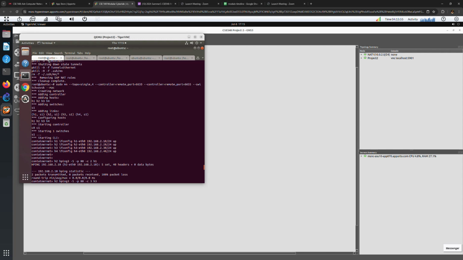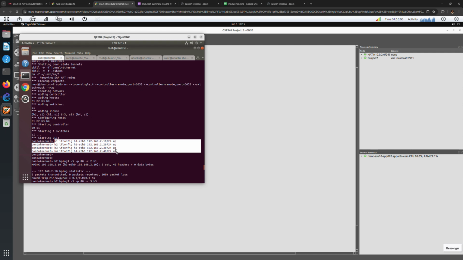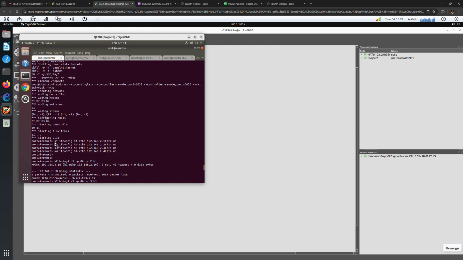And for my task 2, I need to make sure the interfaces are up and also assign the IP address to all 4 different hosts. So the code here, what I used is the ifconfig command to assign the IP address. For example, for host 1, I assign that to host 1's Ethernet 0 interface, and I change the thing to up. So make sure the interface is up right now, and the same as host 2 all the way to host 4. The only difference is the assigned IP addresses are different.